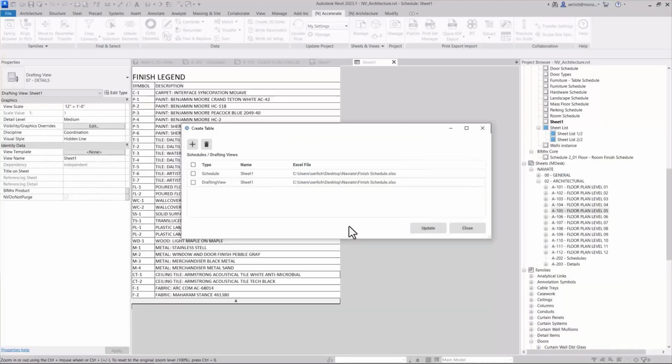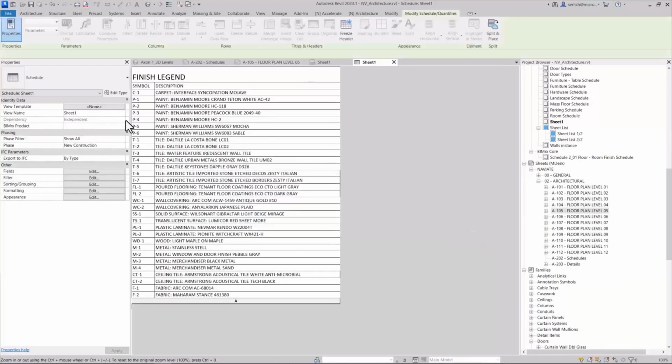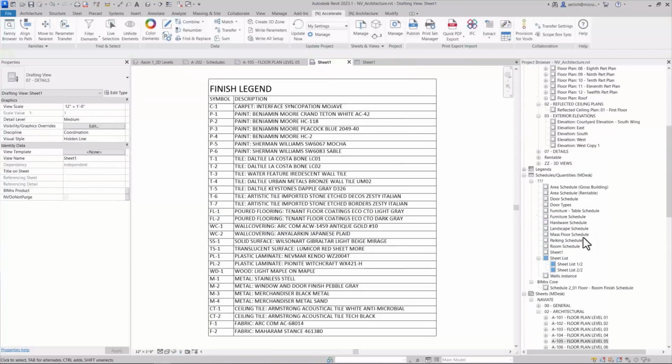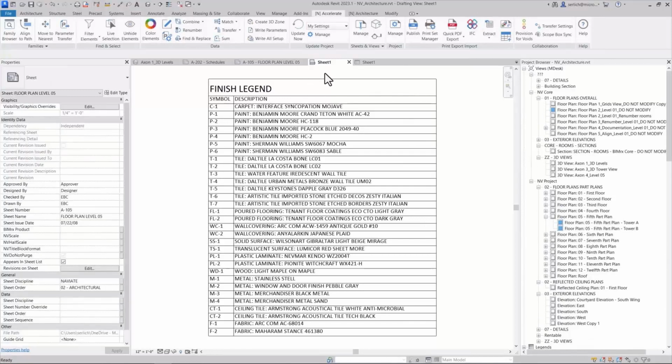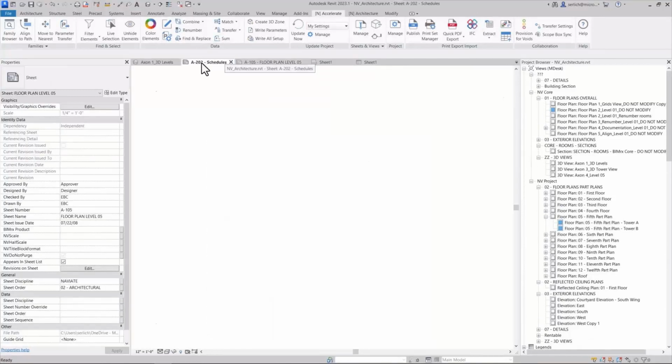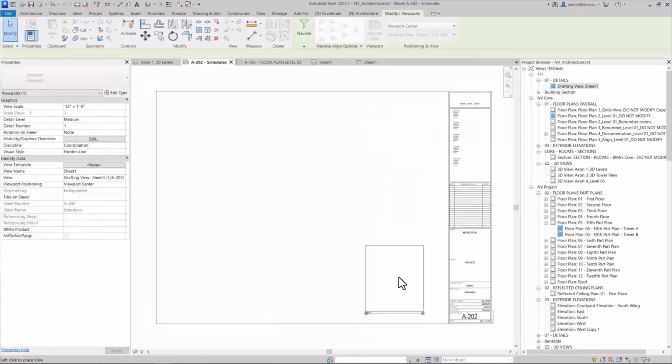And just like that, it is converted. The difference here is with Imprint, it places it directly on the active sheet or view, but with Create Table, it's creating a view or a schedule. So if we want to place it on the sheet, we have to do it after the fact, finding it in our project browser and then placing it on a sheet.